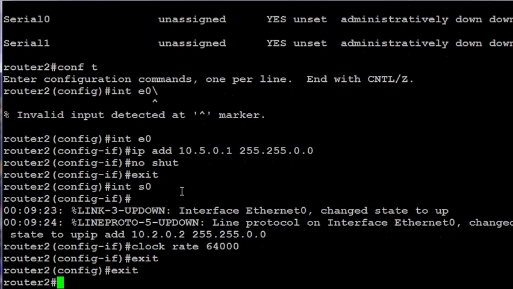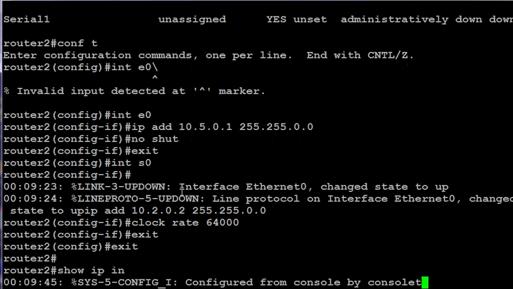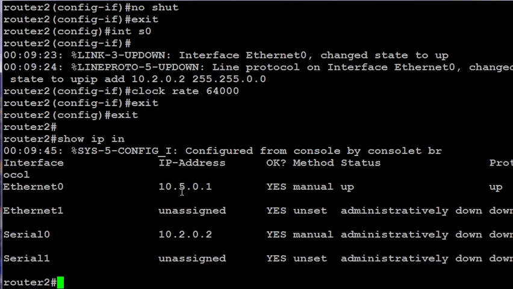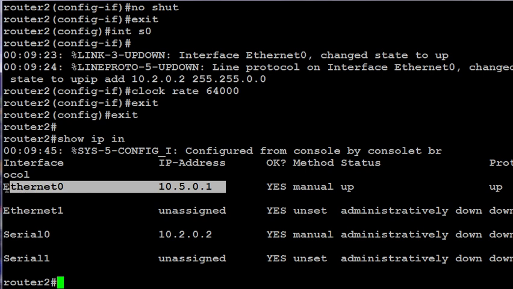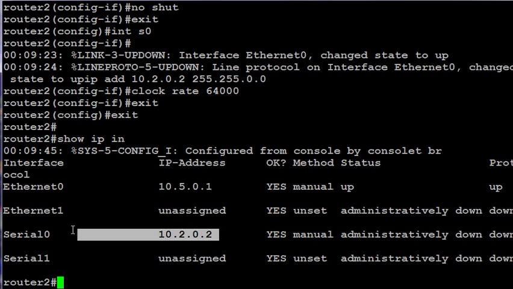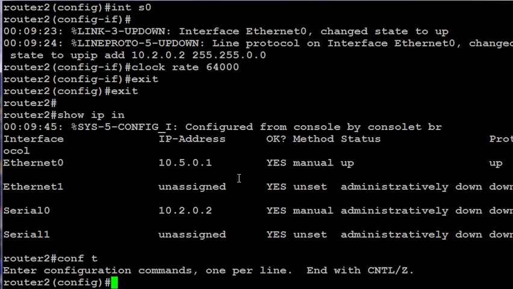Just a double check. Show IP interface brief. And my FastEthernet is up. Serial 0 is administratively down right now. So let's take a look at that. You did no shut. Oh, that's right. Interface S0, no shut.